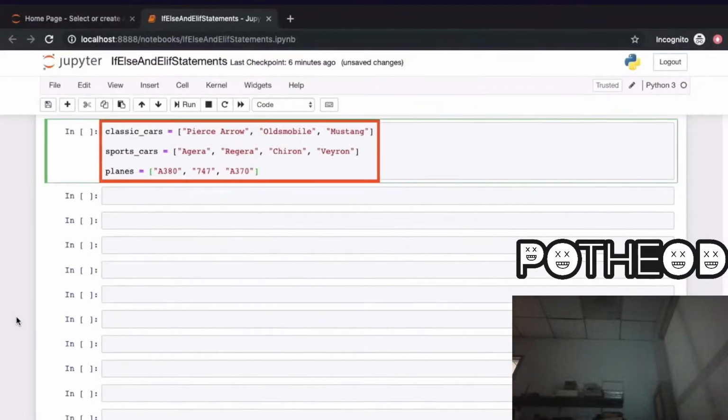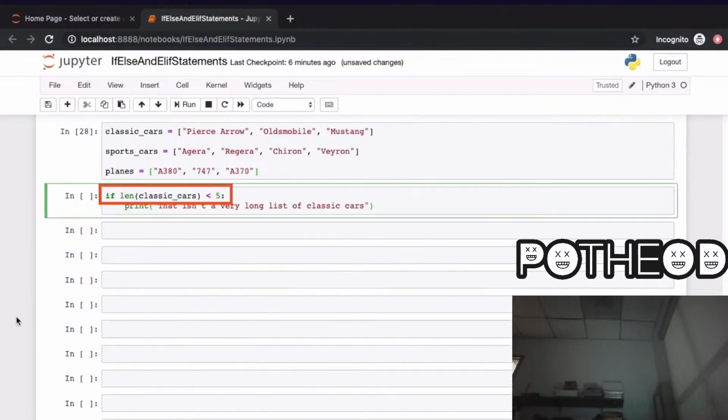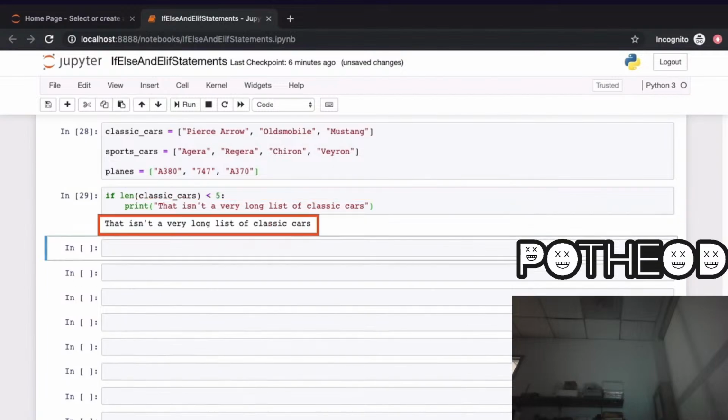You can use if conditional checks with lists and dictionaries as well. Here are three lists that I've instantiated: classic cars, sports cars, and planes. Here is a simple if check which invokes a built in function. If the length of classic cars is less than 5, print out that isn't really a very long list of classic cars. The condition evaluates to true and the statement is printed to screen.